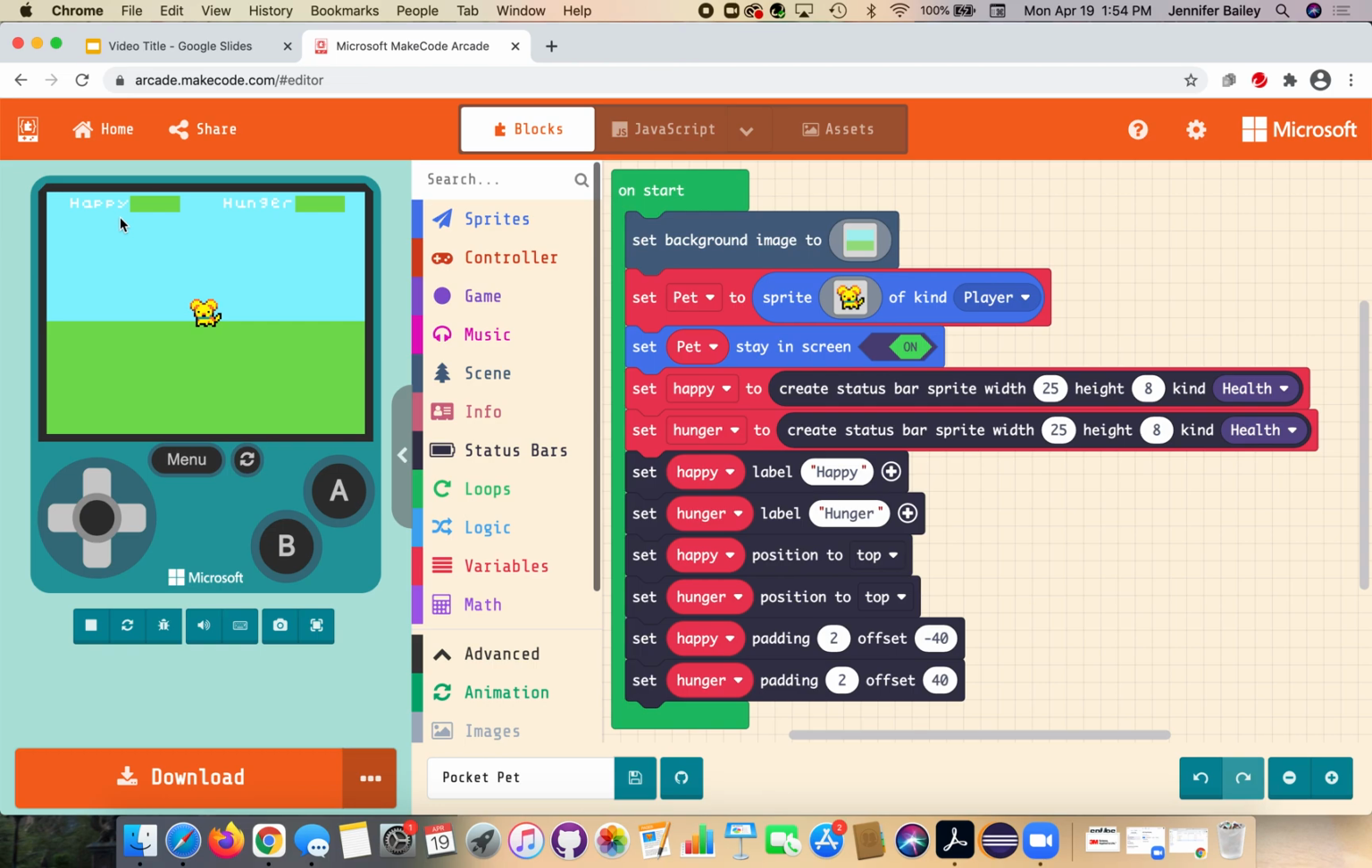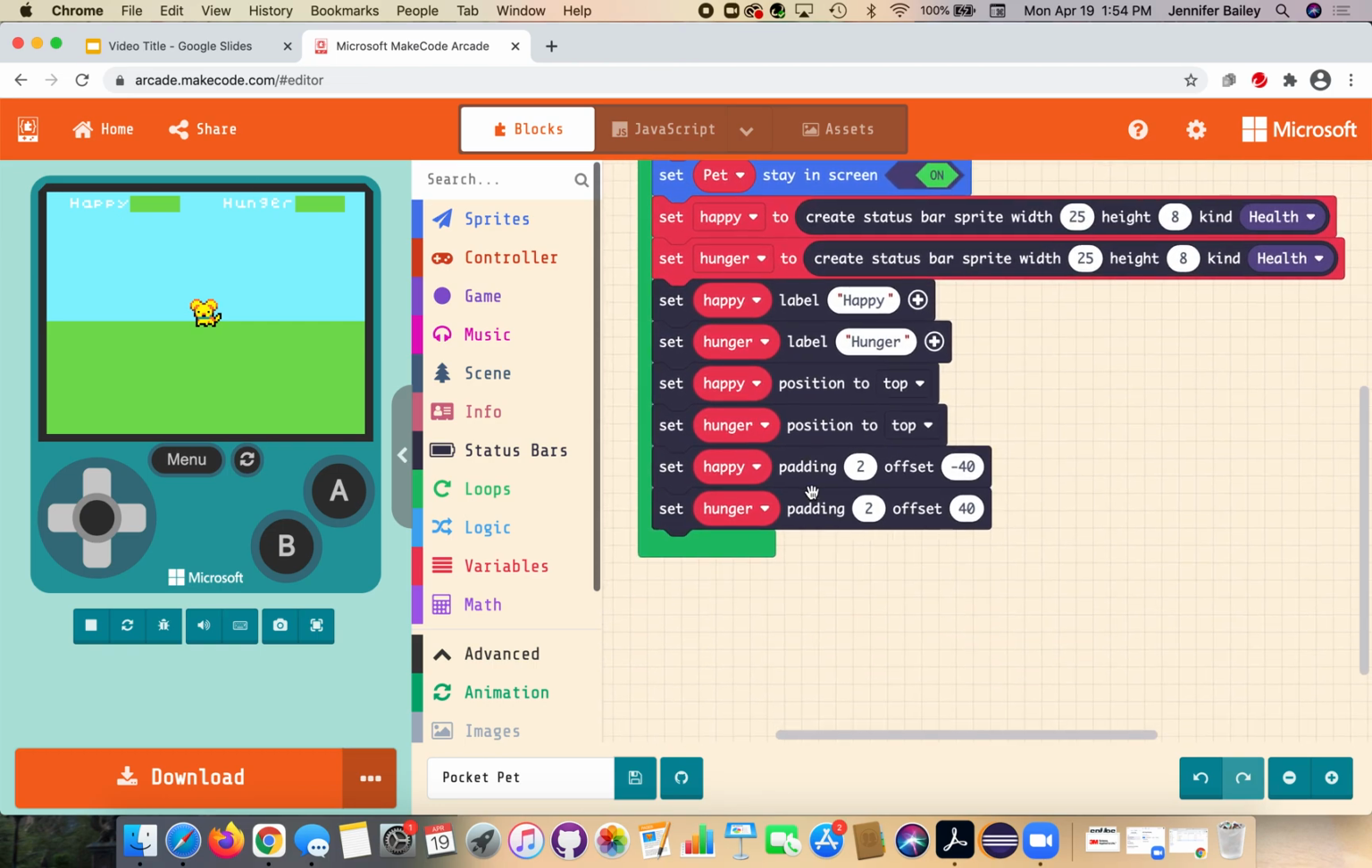Alright, and now they should appear correctly. So I know I kind of mixed those up. If you need to pause the video here so you can reference what I've done and go back and get the blocks and put them in the right order, that's fine. But you should end up with happy in the left corner of the screen and hunger in the right corner of our video game.